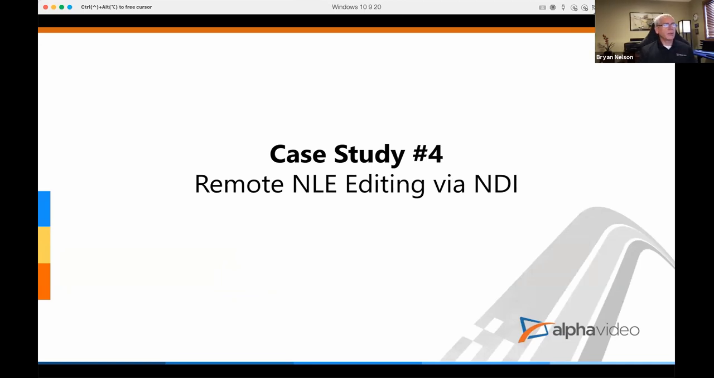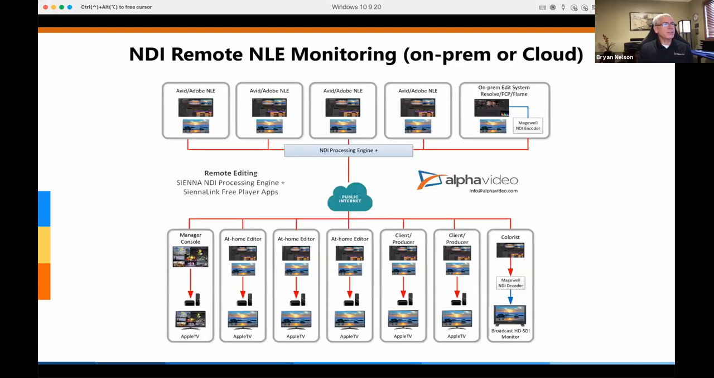So next, we're gonna go through remote editing. So as you guys know, everybody talks about NDI and it is used for live production. There is a very cool feature in both Avid Media Composer and most of the Adobe suite. So we're talking Adobe Premiere, After Effects, Adobe Character Animator, the ability to take NDI directly from your nonlinear editing system timeline, which is a great feature. So in this case, across the top, we see all our edit bays, Avid or Adobe. These edit bays are sending NDI across the local area network, and using the processing engine, we can send that to at-home editors or client producer over-the-shoulder applications or other collaborators.